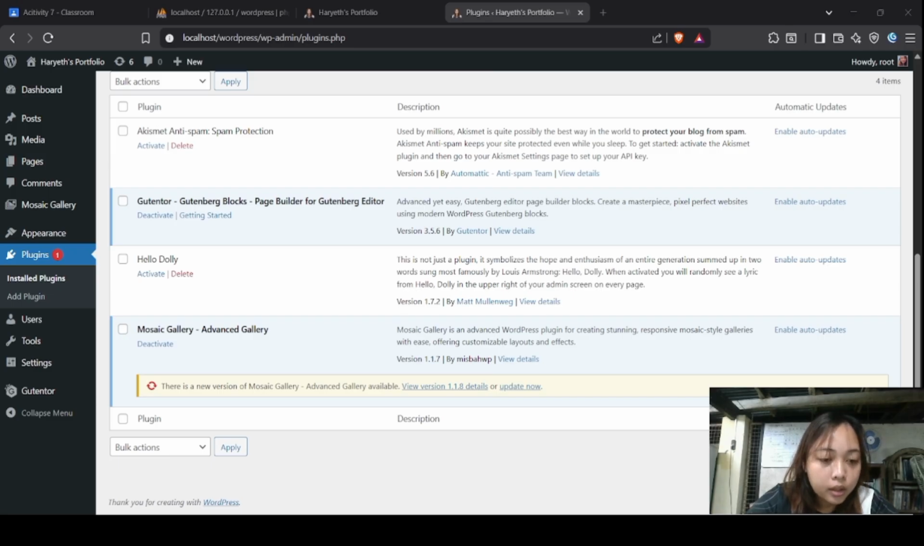And the next one is the mosaic gallery or the advanced gallery. This is used to create responsive mosaic style image galleries applied in the media or project screenshot sections to display project images in an organized and visually appealing grid layout.